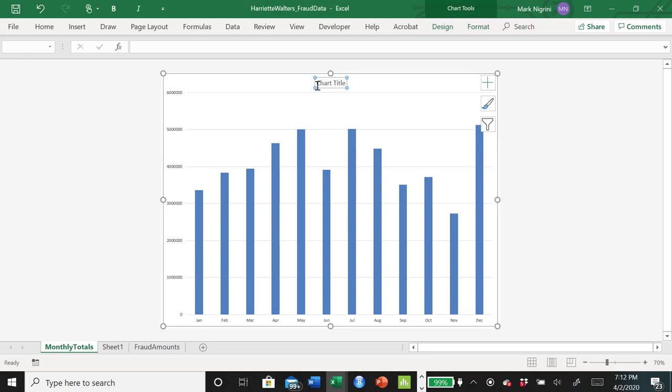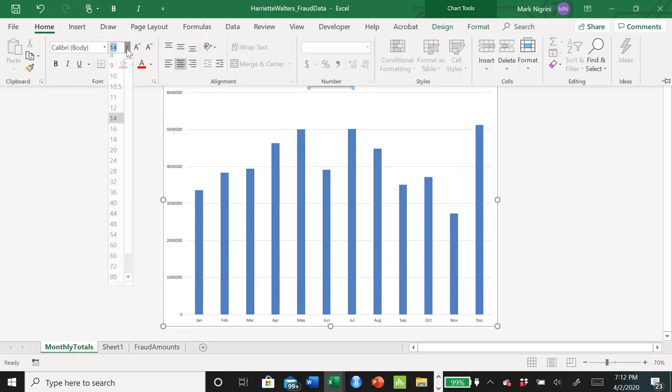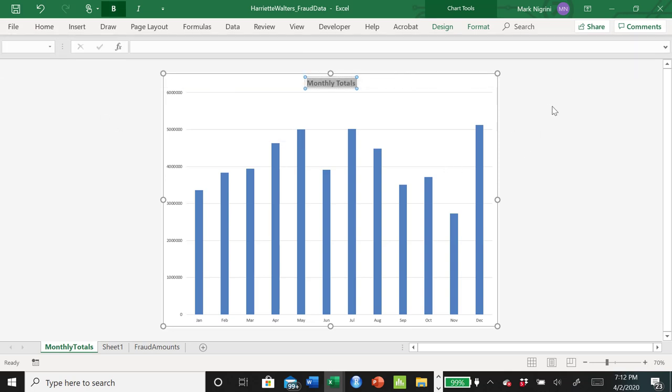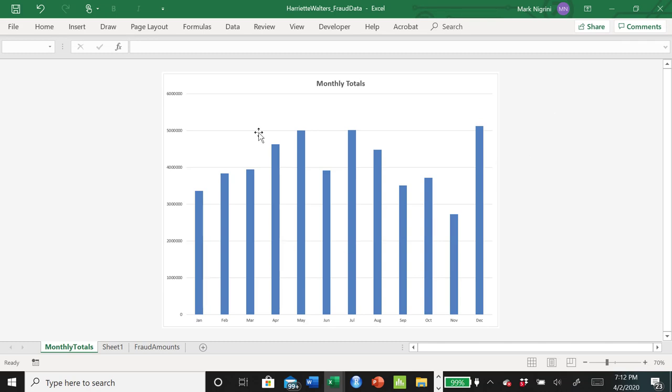And we just need to tidy this up a bit here. We'll go monthly totals. And that really is small and difficult to read, so we're going to go home. I'll make it 16, and we'll make it a little bold. Why not? We're exciting accountants. And I have that there.